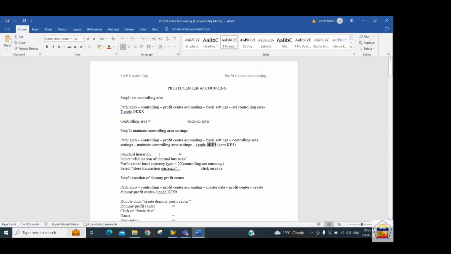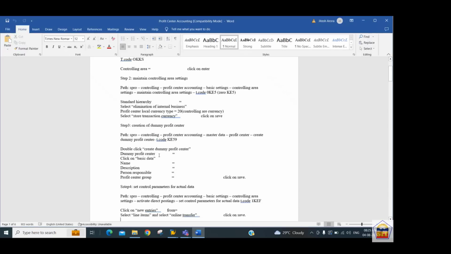Then after this, step two, what next do we have? We now need to create the dummy profit center. I have already shared with you the purpose of this dummy profit center. In FI we have the suspense account, okay? And what is the use of the suspense account? If you have some transaction and you don't know which GL account the transaction belongs to, then in order to post the accounting entry, we use a suspense account. And when we come to know that this entry belongs to a particular GL, then we transfer the amount from suspense to the relevant GL.